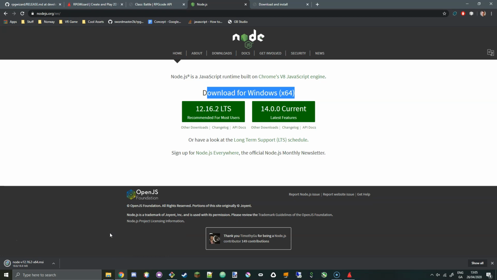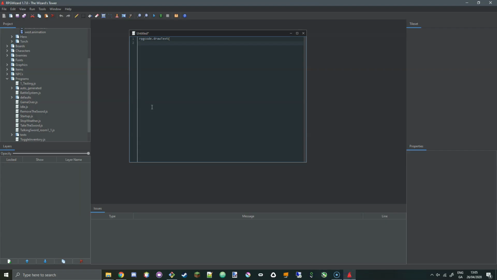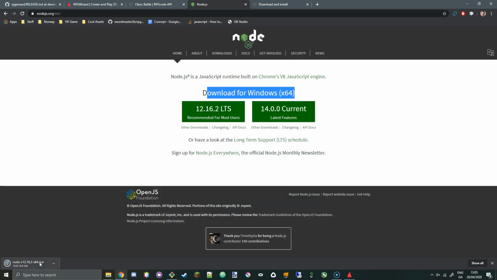I'm just going to go through it here and install it and show you the differences. So if I go back to the editor now, you'll see there's no error checking at all. And after we install this, we should have some error checking. So I'm going to run this.